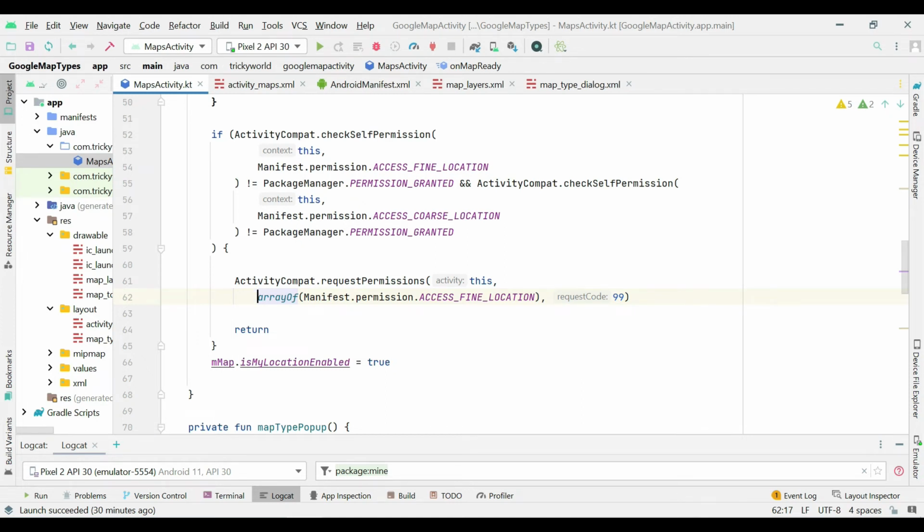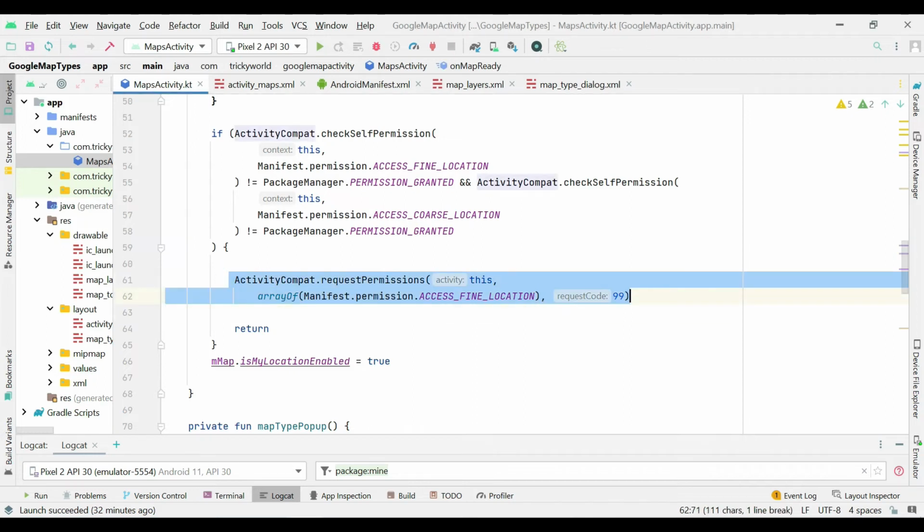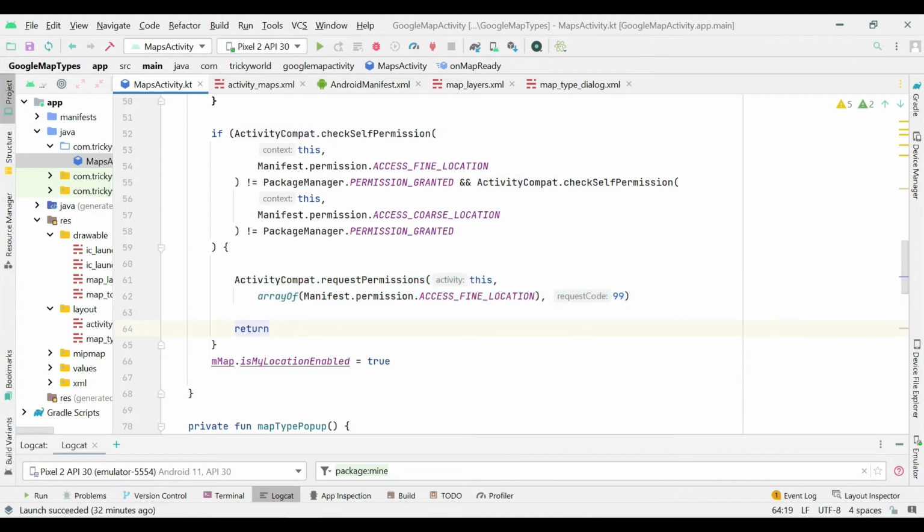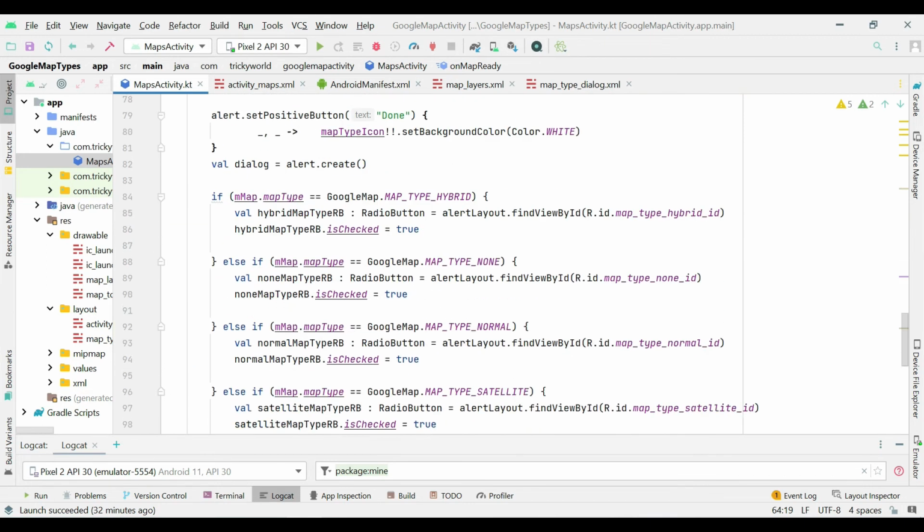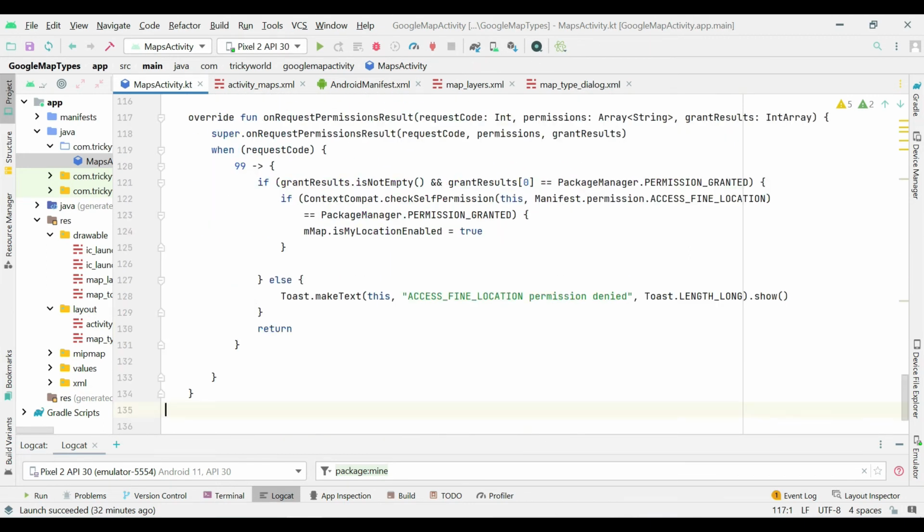Now there is a problem. If you run the application for the first time, this will show a pop-up to the user, and if the user grants the location permissions, it will return from here. So the current location button on the top right corner of the Google Map will not be shown. So to cover this scenario, we are overriding the onRequestPermissionsResult method.